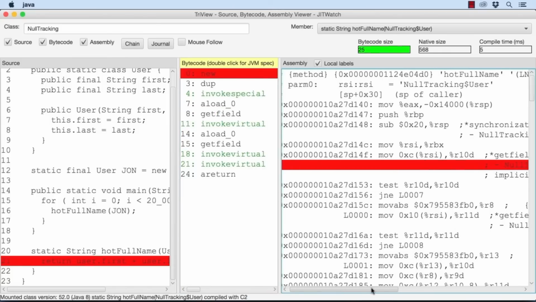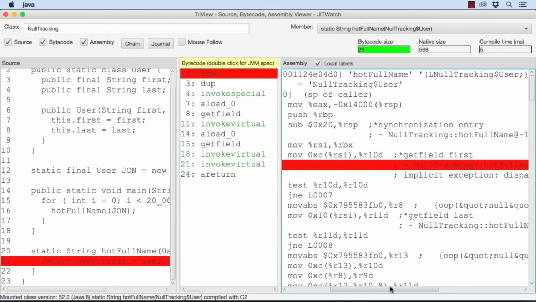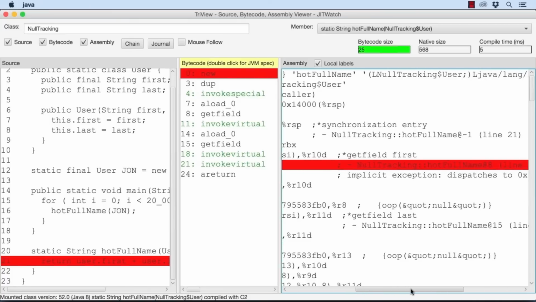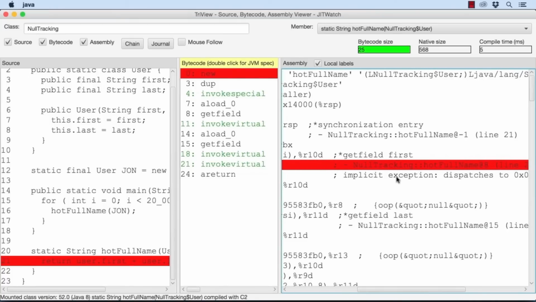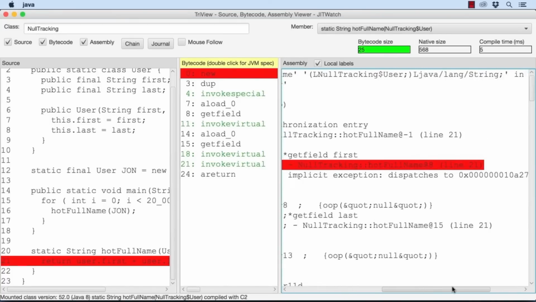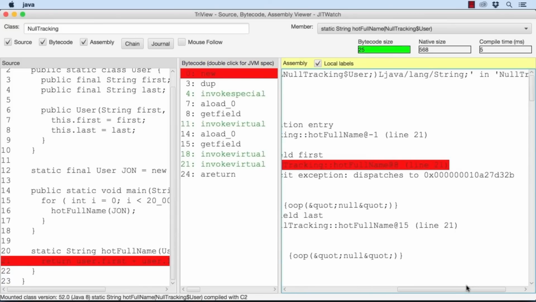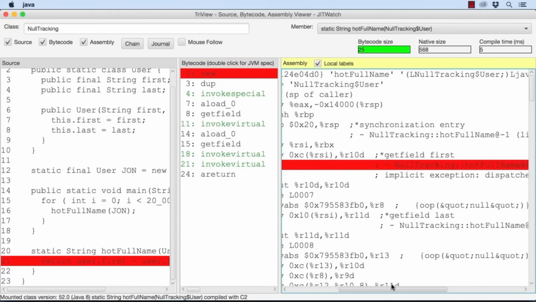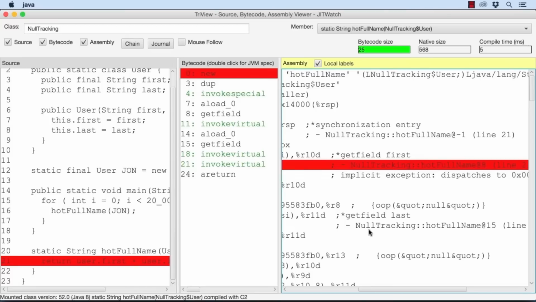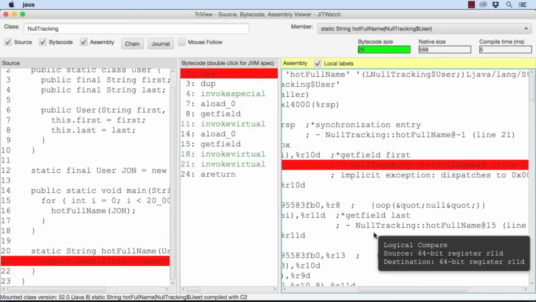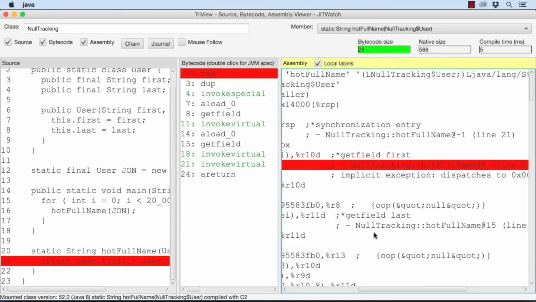That's correct. HotSpot has a clever trick for how it does this, the details of which we'll discuss a little bit later. But you can see that there is a comment that says there's an implicit exception. So this is actually the checking of the null, and it dispatches to this address, which will actually raise our null pointer exception. And when we come down to last name, we don't see that. There's no implicit exception raising, because we've already proven by this point that the user object is not null. So we don't need to do the exception checking for accessing the last name.